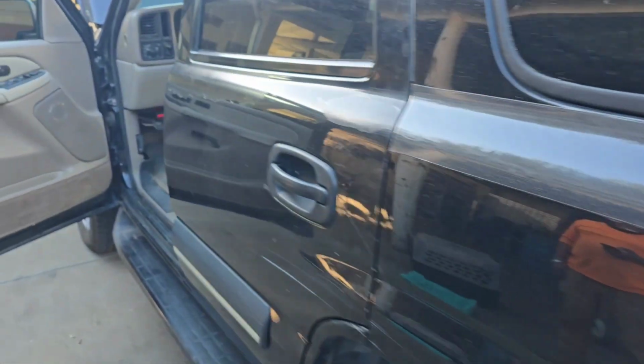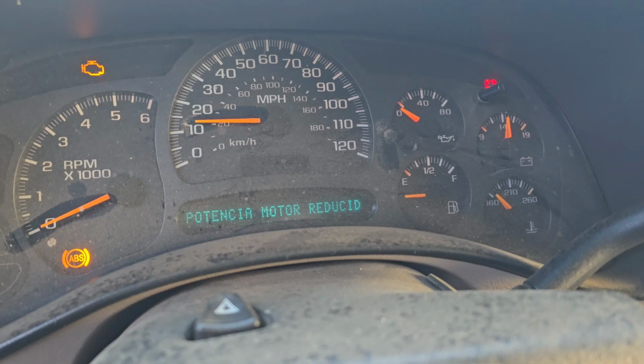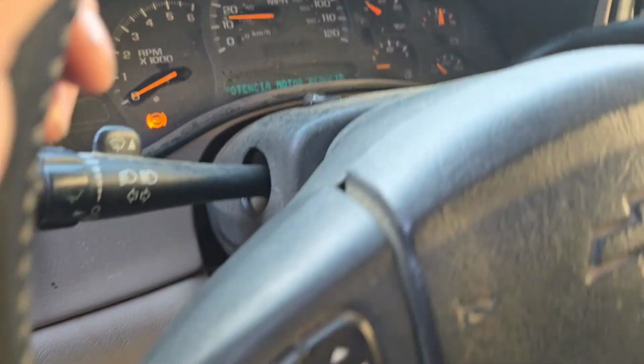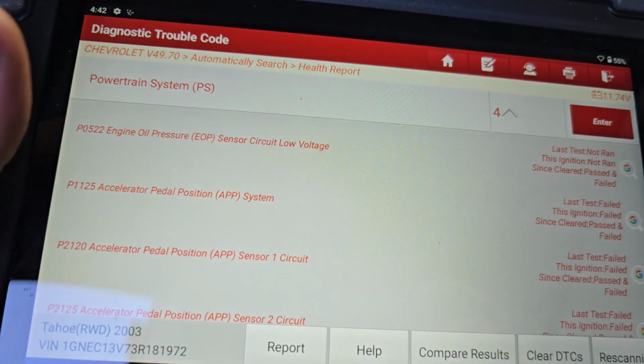Alright, check this job out. 2003 Tahoe, customer concern in Espanol, it's reduced engine power. And so, obviously, first step would be check for codes.